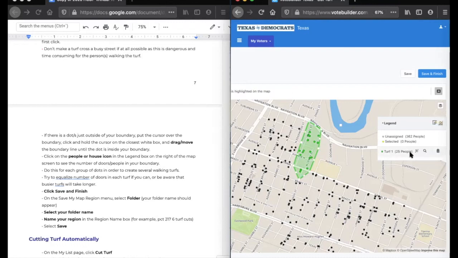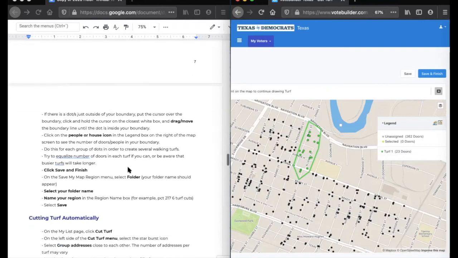If you click on the household, we have 25 people selected. You want to do this for each group of dots in order to create several walking turfs. You want to try to equalize the number of doors in each turf if you can, or be aware that busier turfs will take longer.